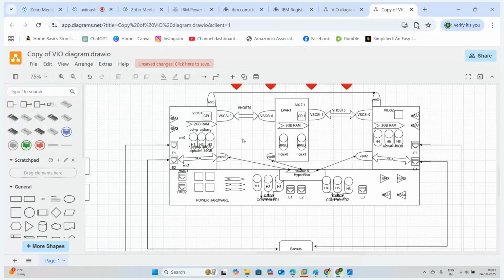So you need to understand how to allocate the CPU, the RAM, the hard drives, and the Ethernet ports, how to create the EtherChannel port, the virtual Ethernet port, then how to create a virtual SCSI server adapter and client adapter, how to create the virtual Ethernet, and how to establish the link between these, right?